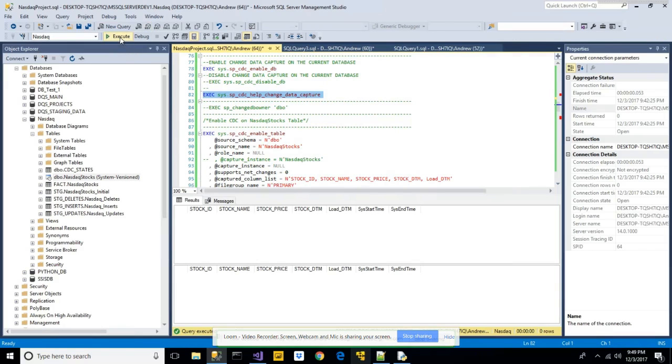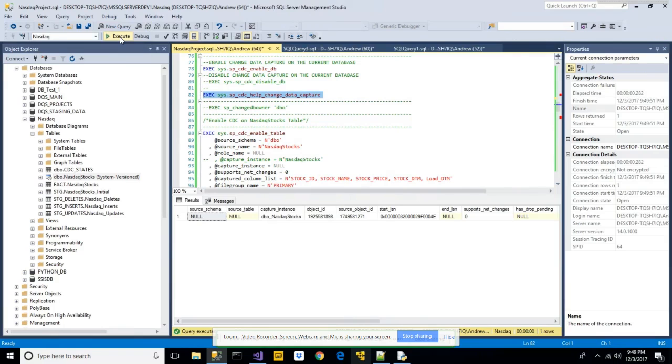This is a good one to have handy. This is sp_cdc_help. So a lot of times you'll see help text, or help this, help that. And so this tells us this is the capture instance that we've got running right now. I probably should have saved this for a little bit later to show you.